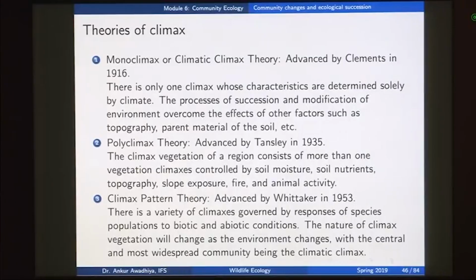So, these are the phases of succession, and when we talk about these climaxes, then one question arises, how many climaxes can be there? So, suppose I have a bare piece of rock in the case of Madhya Pradesh. So, in this rock what would be the climax community that will come up? So, in this case there have been a number of observations.